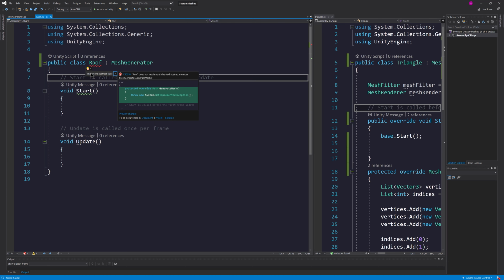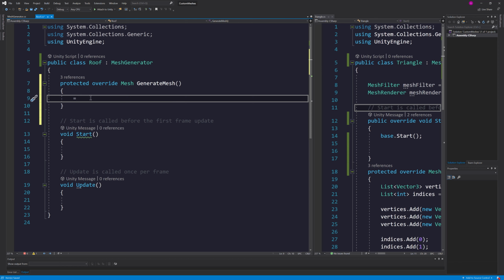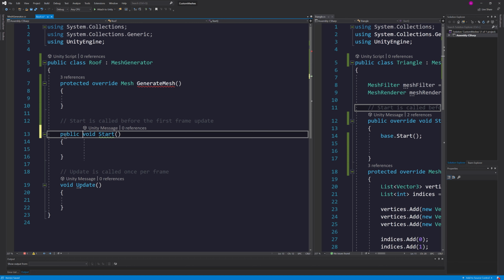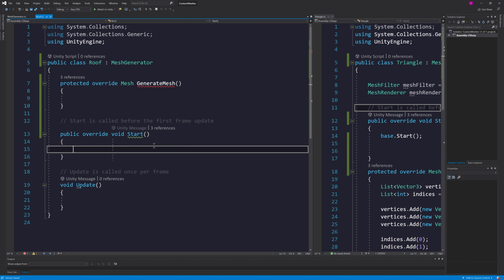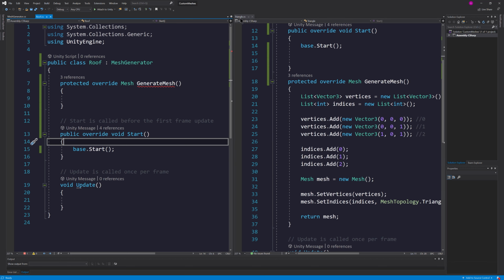Go ahead and click on this and tell it to implement it for you. Feel free to delete the throw new System.NotImplementedException. We'll be filling this in with code shortly. We also have this issue down here with Start. Once again, let's go ahead and make this public and override. And we'll go ahead and call our base class functionality. Now we're getting an error up here, and that's because we have not returned a mesh object yet. Now what we can do is come over to our triangle class and reuse some of this.